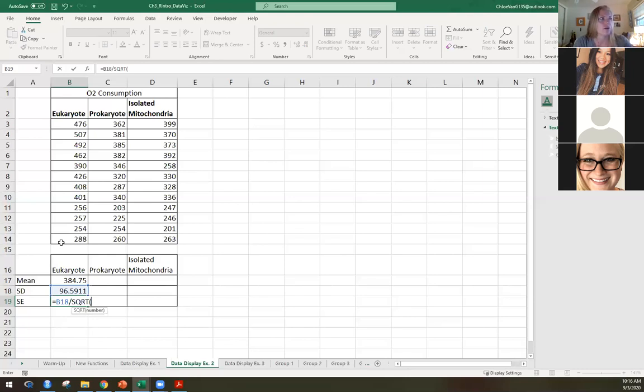So we're going to do square root, and then we're going to tell Excel to count the number of rows in that column. So we're going to do count. You should have SQRT parentheses count. And then when you highlight all of this, Excel is basically going to count all the numbers in that row. So you don't have to do it yourself.